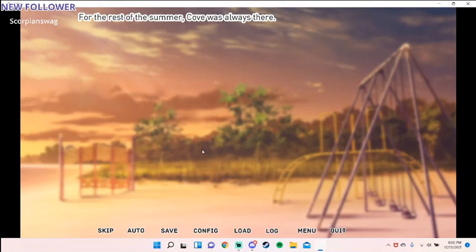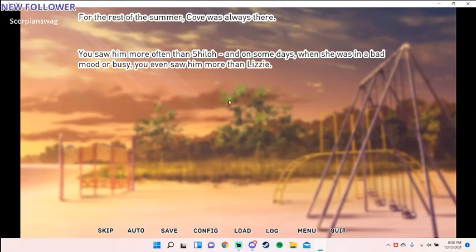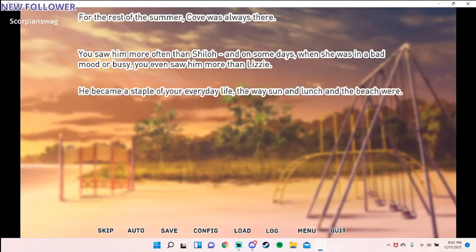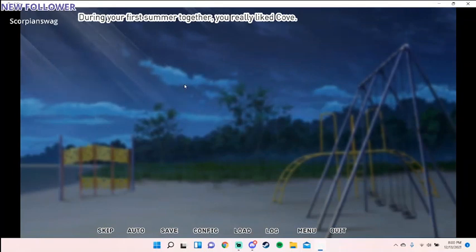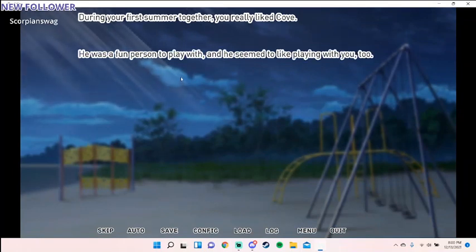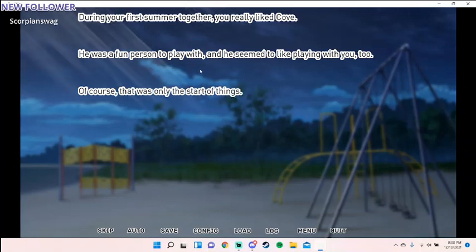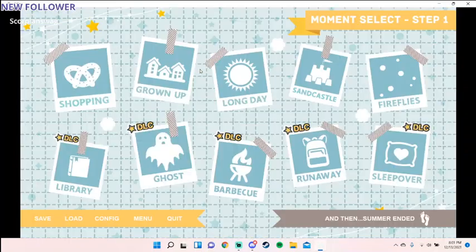For the rest of the summer, Cove was always there. You saw him more often than Shiho, and on some days when she was in a bad mood or busy, you even saw him more than Lizzie. He became a staple of your everyday life, the way sun and lunch and the beach were. During the first summer together, you really liked Cove. He was a fun person to play with, and he seemed to like playing with you too. Of course, that was only the start of things.